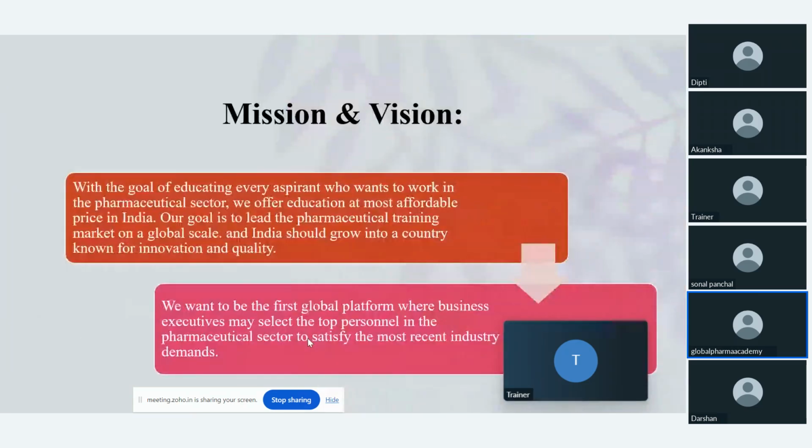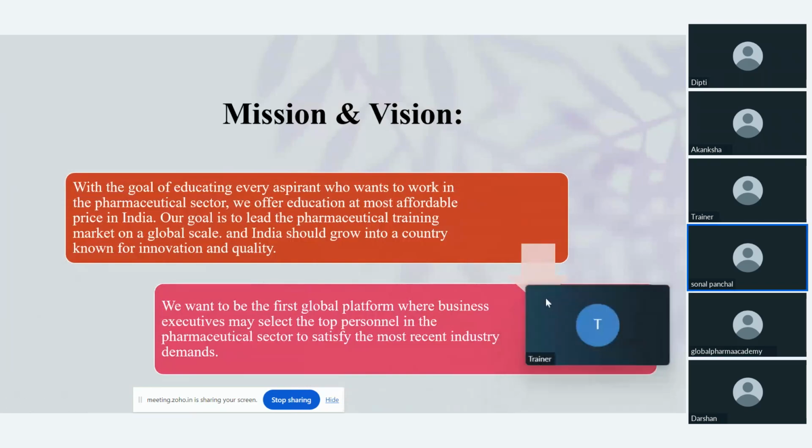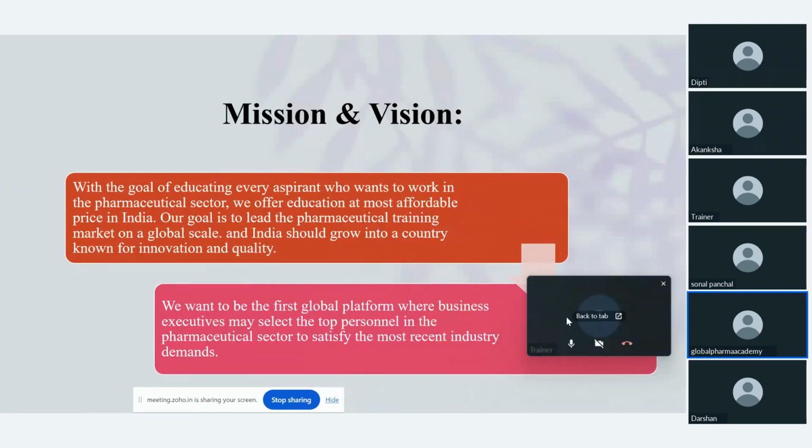And next, our mission and vision, with the goal of educating every aspirant. Sir, after this course, will we get assistance, no? Job assistance? Exactly. At the end of the course, you will start the assistance. You will get to know everything about this during the course duration.